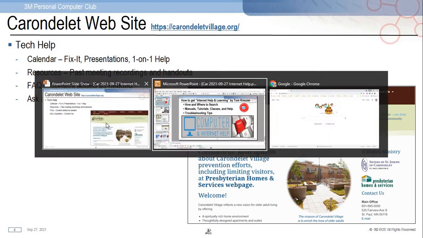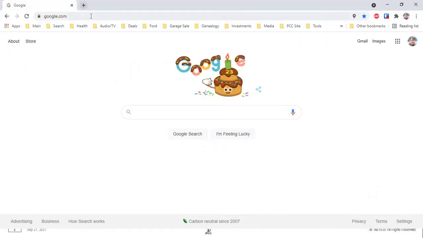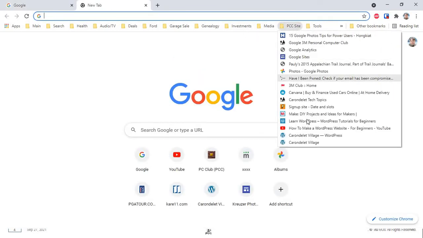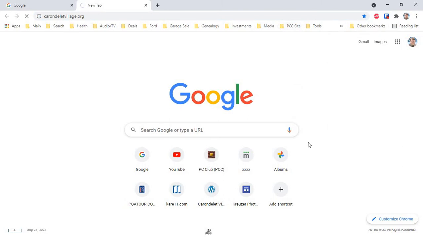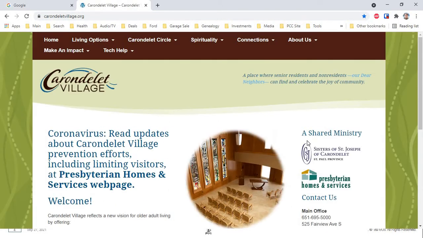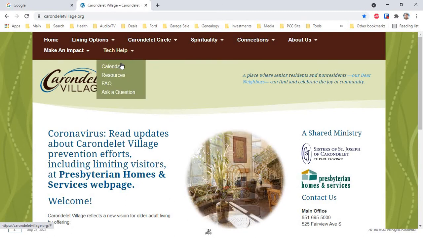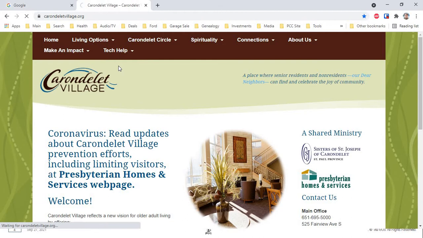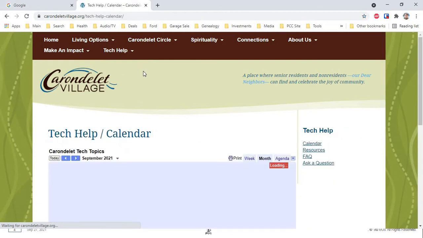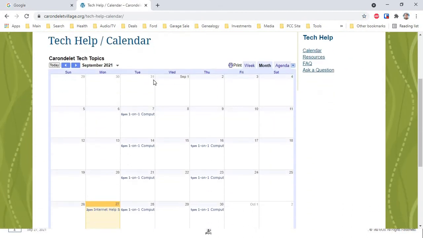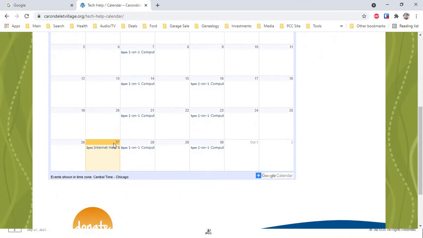And let's go out here. Let's see if I can get out here. Let's go here. So if we go out to the Carondelet Village website, this is what the website looks like. There's an option called Tech Help. And underneath here, calendar. The calendar shows the calendar. So like today's the 27th.